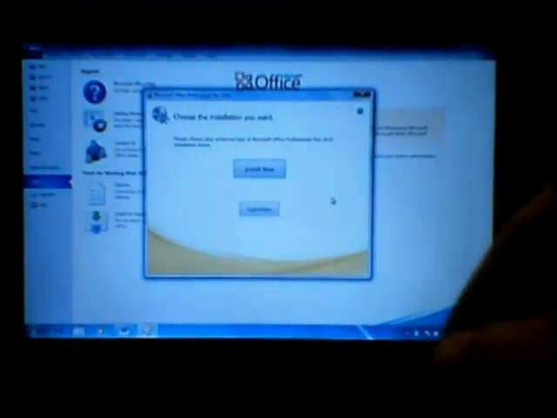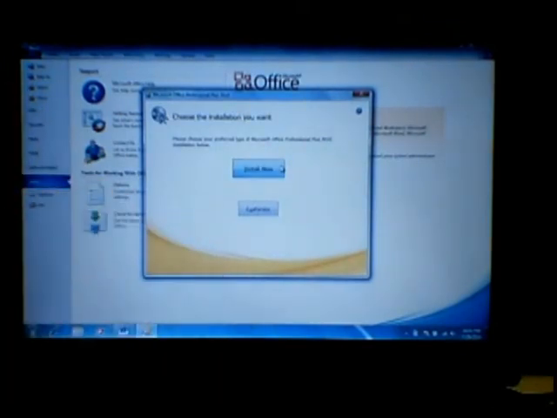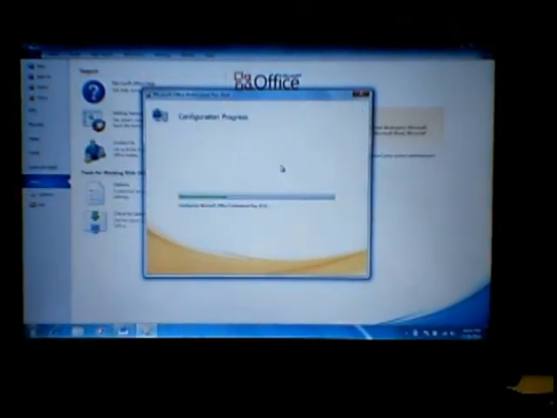Okay, and now you notice it says install now. I'm going to click install now, and it'll try and activate Office. Okay, it's just about done here. Oh, and you will need to have an internet connection to do this so that it can activate properly.